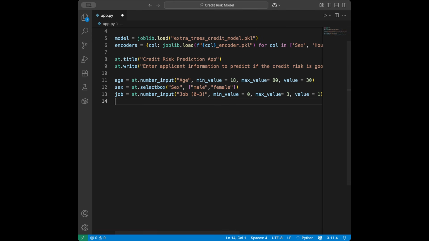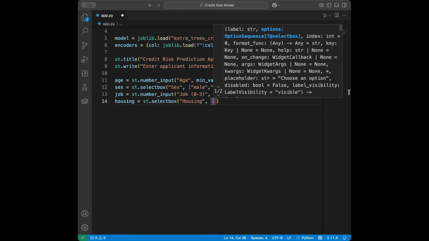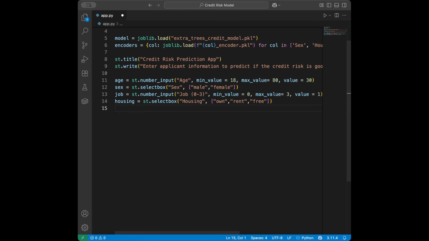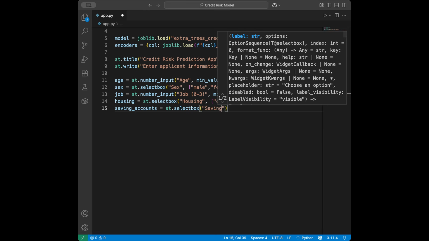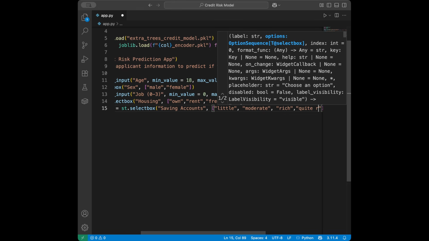Next up, let's continue. We are going to define housing. It's going to be st.selectbox housing. Our options are going to be own, rent, and free. Next up, we will say saving accounts, and it's going to be st.selectbox saving accounts, and I'm going to give little, and we have the options moderate like this, and rich and quite rich.